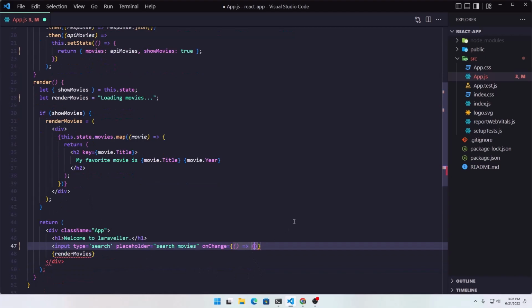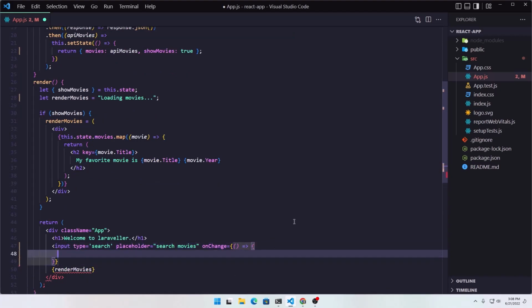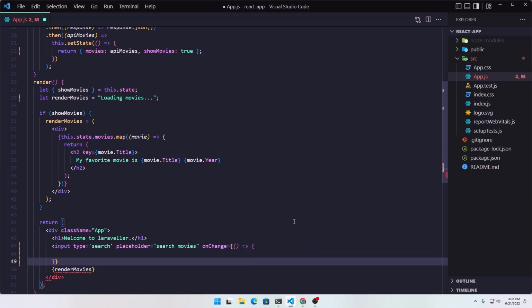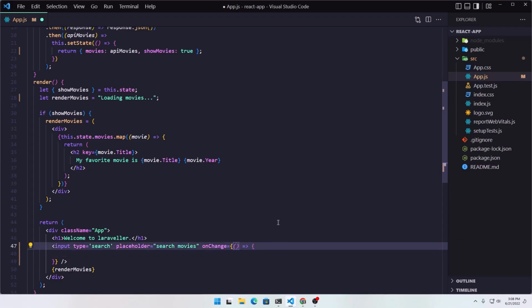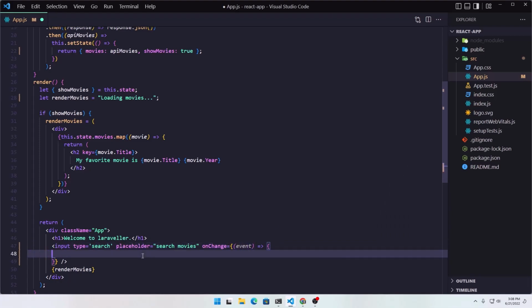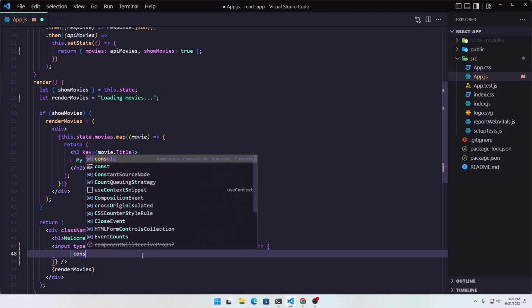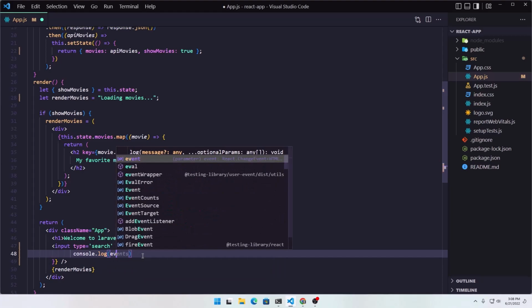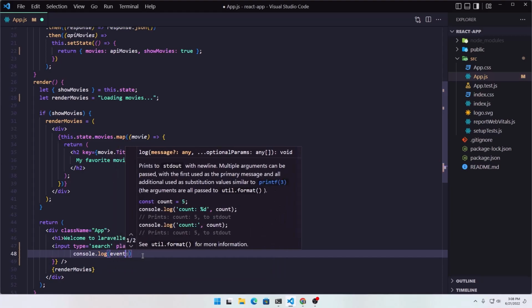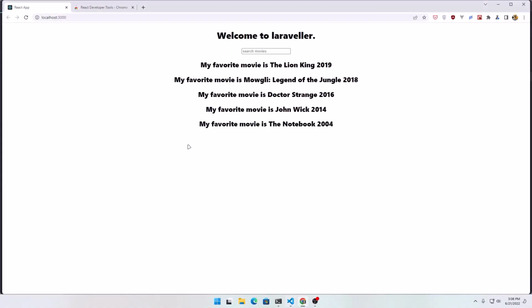If I add a callback function here, and on the callback I'm just going to console log the event. So here we have the event handler, and let's console.log the event, and save.